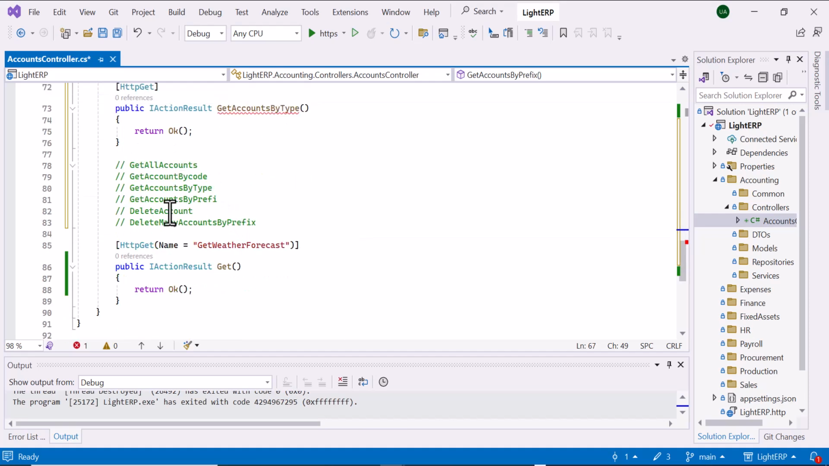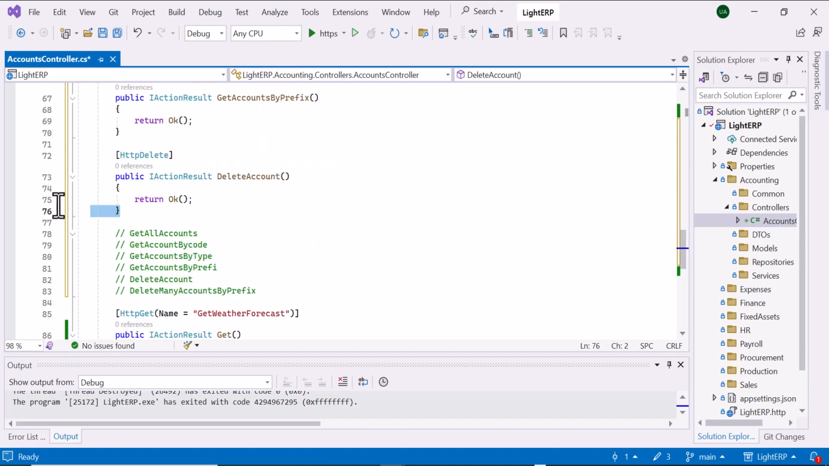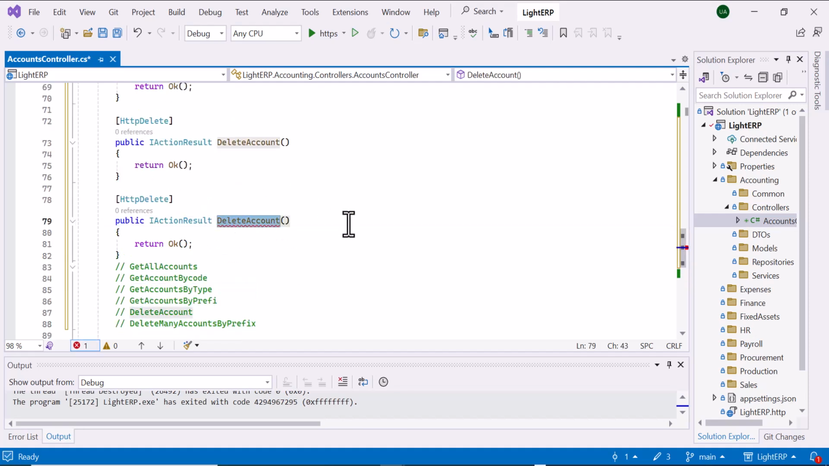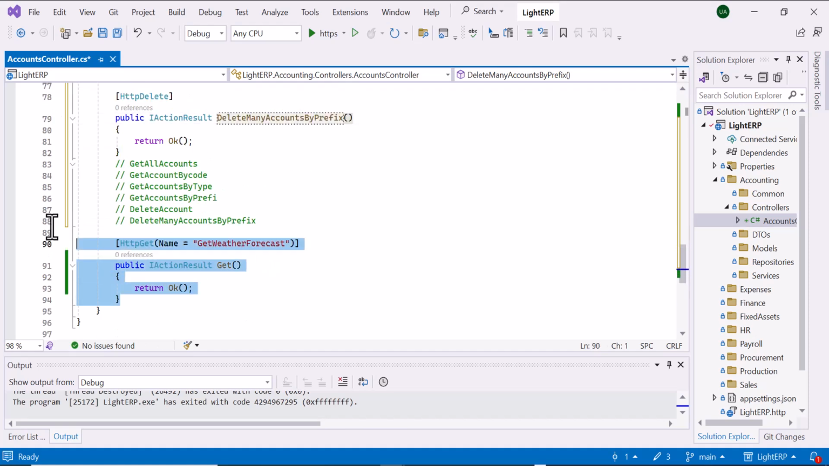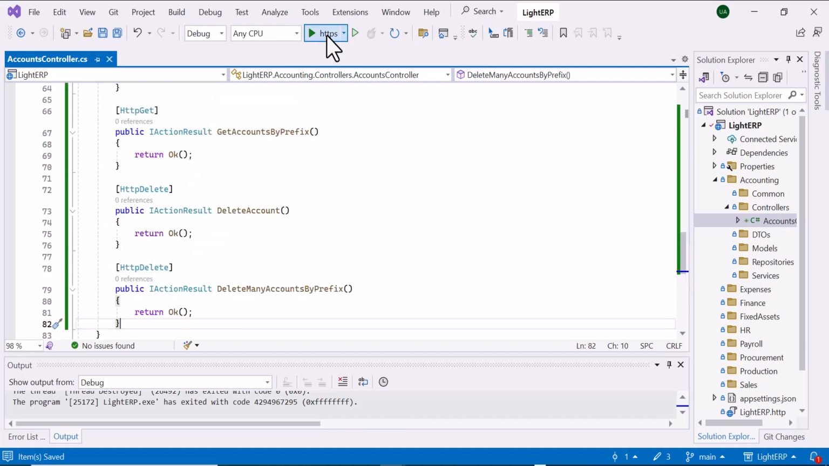And delete account. The verb should be HTTP delete. And finally delete many accounts by prefix. Okay, so these should be enough for us. Let's start.